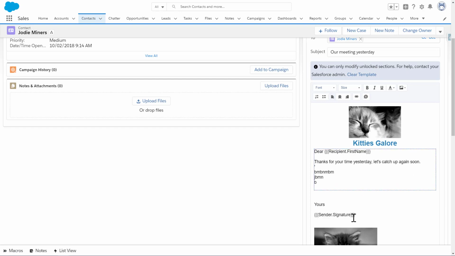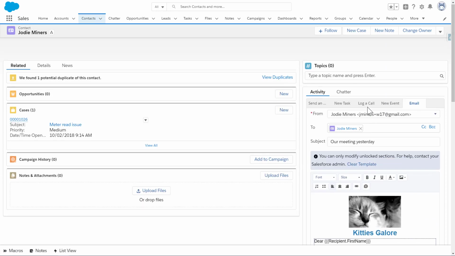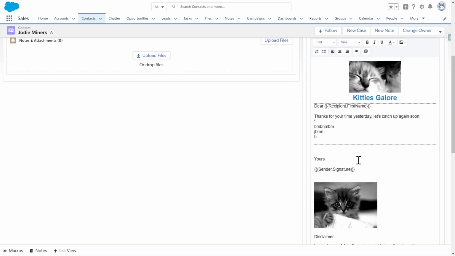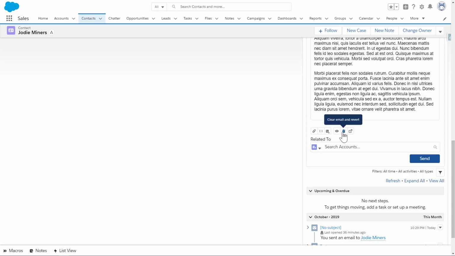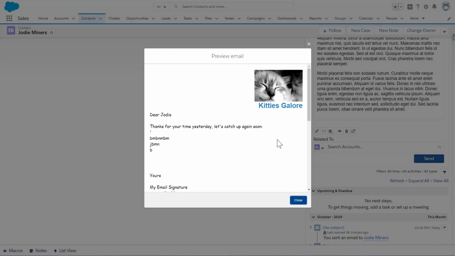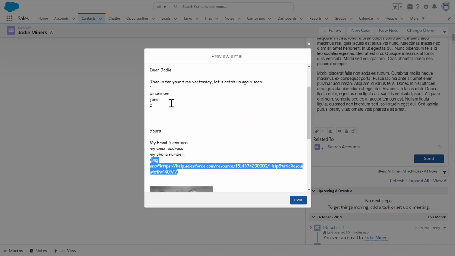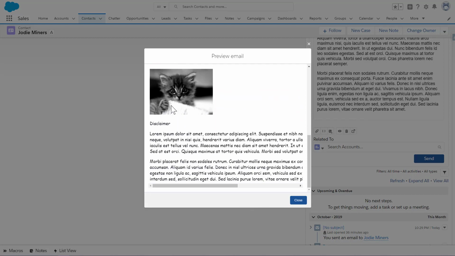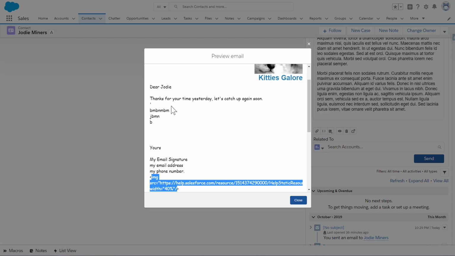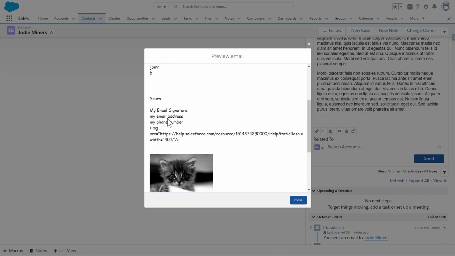So we've got our signature down here, but when we send that, or when we preview that, so let's just preview that email, it's got the actual HTML here. You can see that there's the Comic Sans. Okay, so it is right. It actually is bringing Comic Sans. So all of my letter is in Comic Sans. And we do not want that.